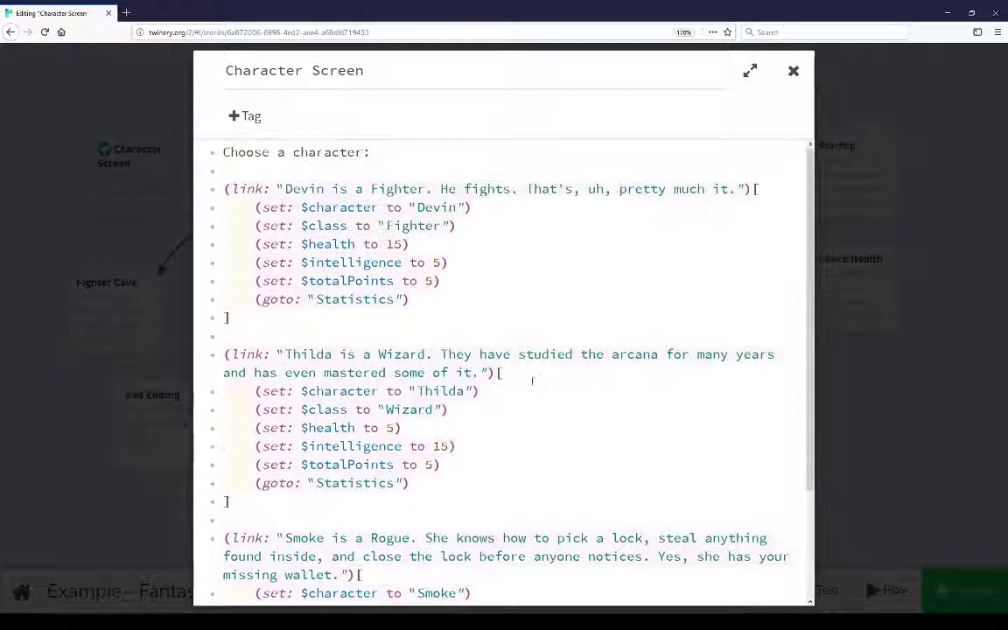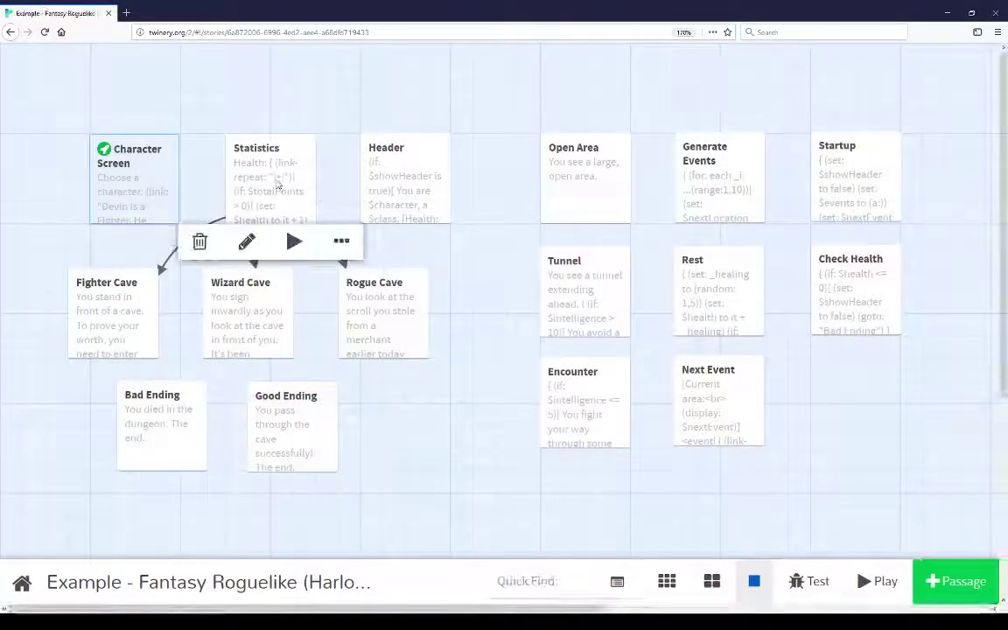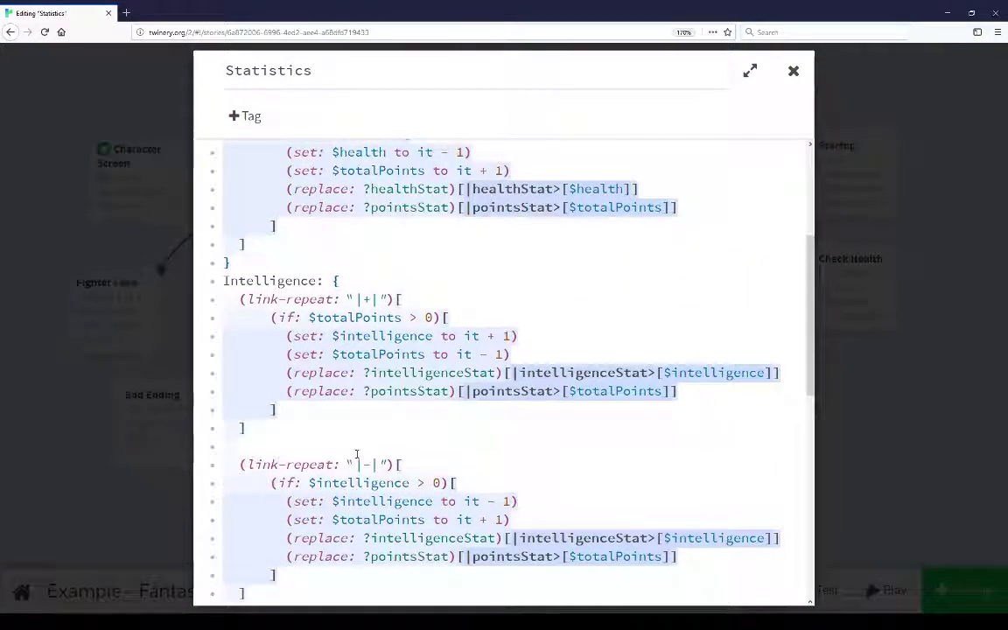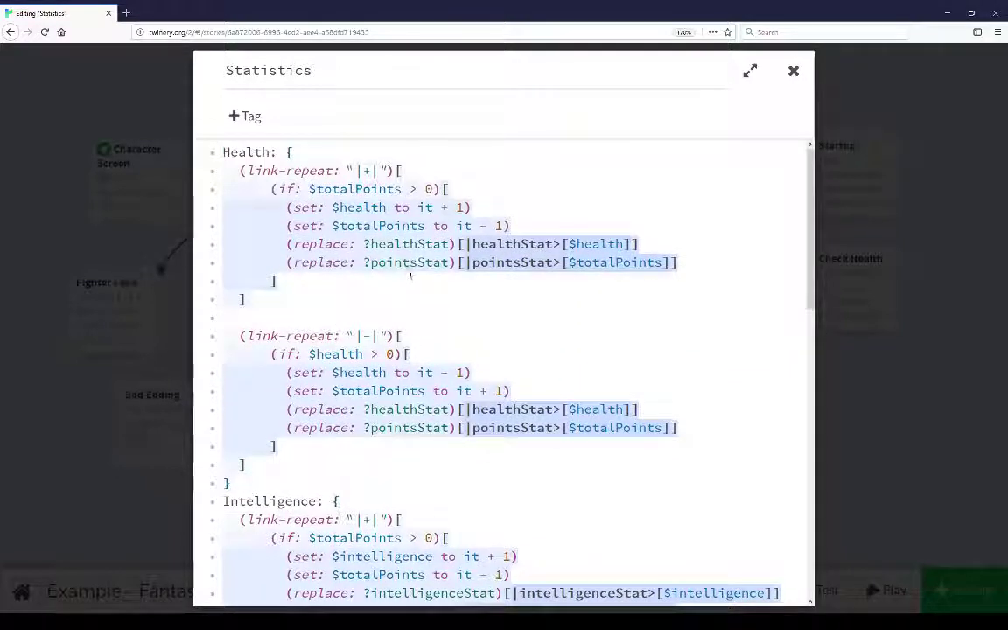In each case, we're going to statistics. So let's go look at statistics. Statistics has a number of different things happening here. It's repeated uses of the link-repeat macro in Harlowe. So we see plus and minus for health and plus and minus for intelligence. In each case, it's checking to see if the total number of points is greater than 0, in which case we can increase one of them.